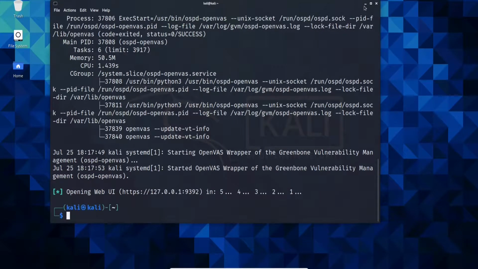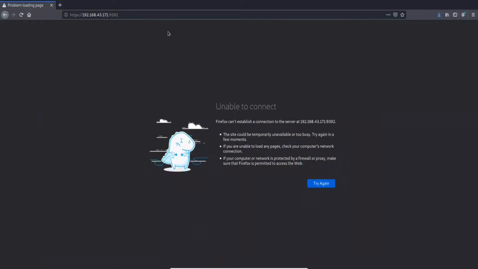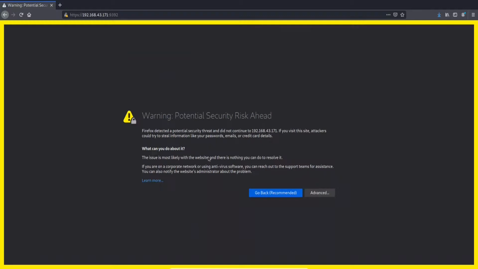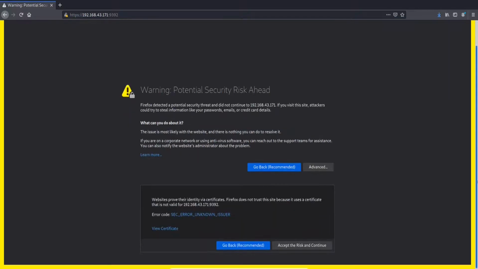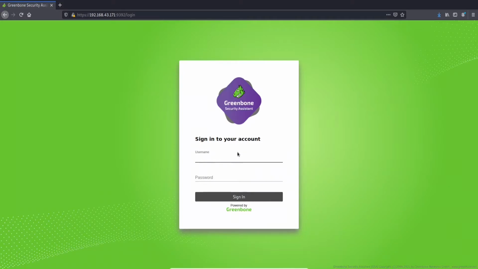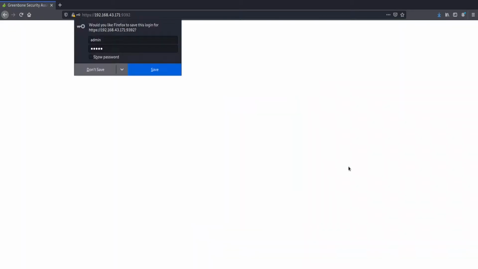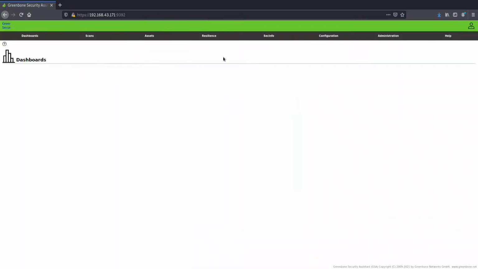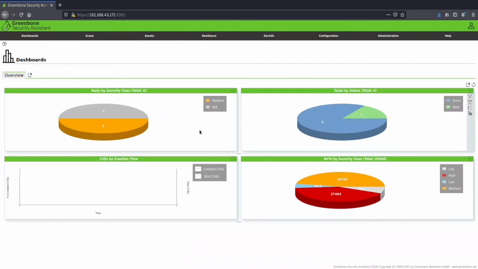Great. So now let's go to our browser and let's reload this page. As you can see now, we have access. You see here the IP, the Kali machine IP address, and we need to go to Advanced, and then accept the risk and continue. Okay, we need to log in. Let's provide the credentials and sign in. All right, as you can see, I logged in successfully.